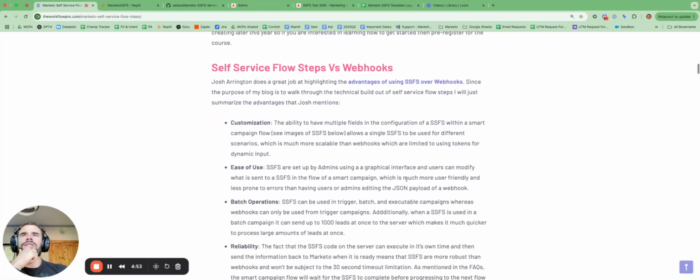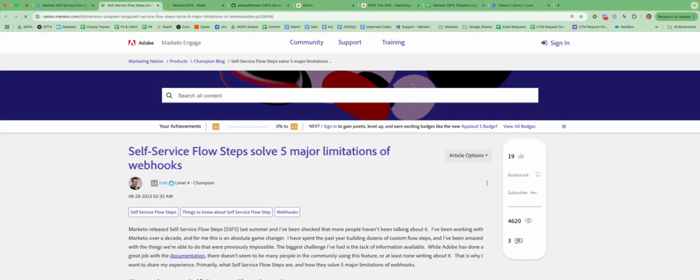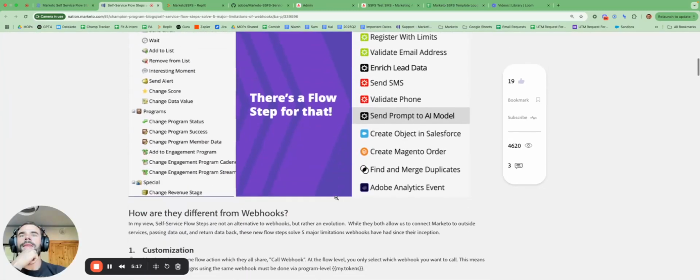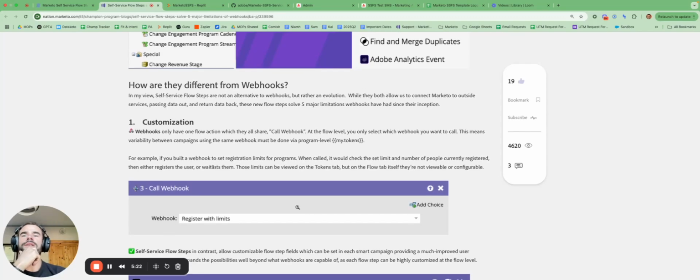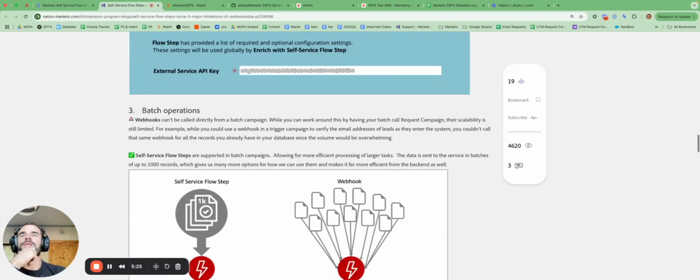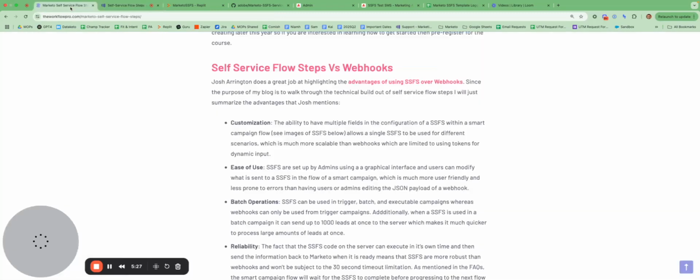As I mentioned at the start, there are a number of advantages of self-service flow steps over webhooks, and the purpose of my blog isn't to tell you why they're much better than webhooks. I'm walking you through the technical implementation and showing you how to host code to service those self-service flow steps. But Josh Arrington wrote a really good blog post that shows you all the advantages, and he goes into more detail, and he gives helpful images to help explain all the advantages of self-service flow steps. So check out that blog by Josh. He did a really great job there.